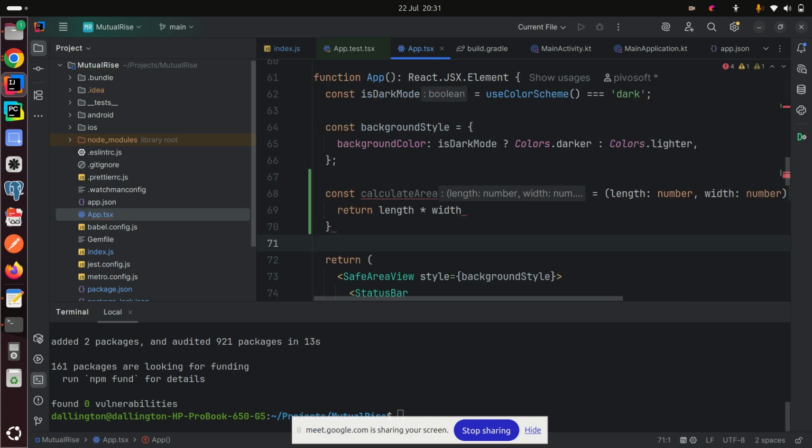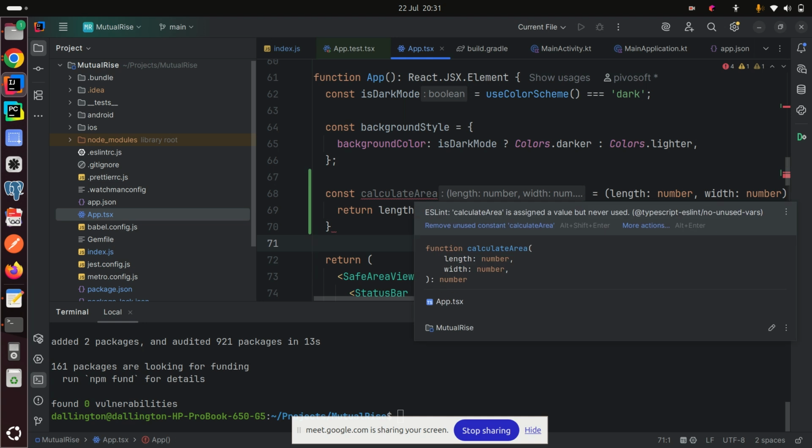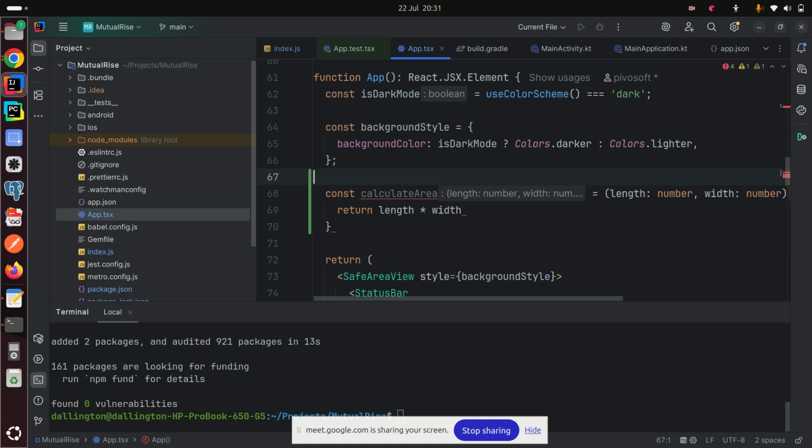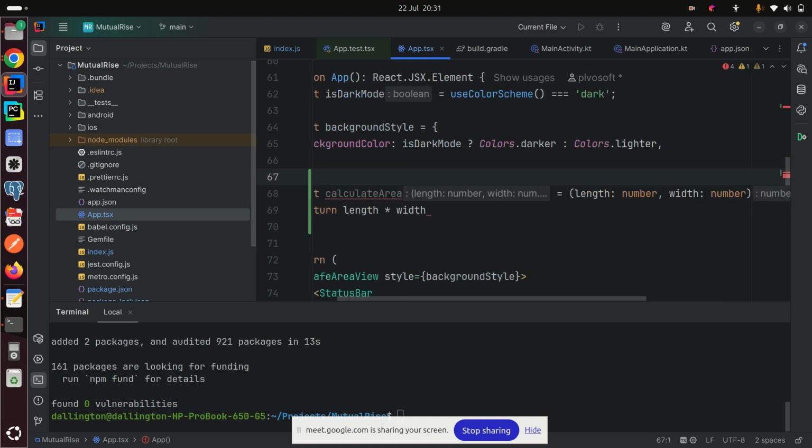So here, of course, they are saying calculateArea is assigned a value but never used. So these are TypeScript configurations, like if you set the configuration to make sure that it must be used. You see, calculateArea is assigned a value but never used, meaning that you have to use this function. But you can see here the errors have gone for length and width.